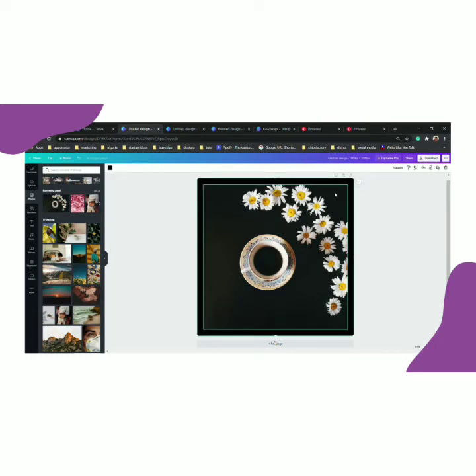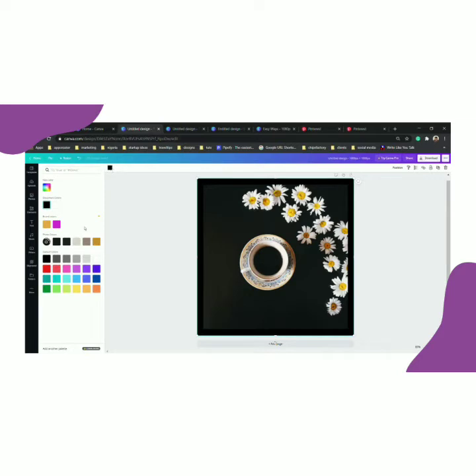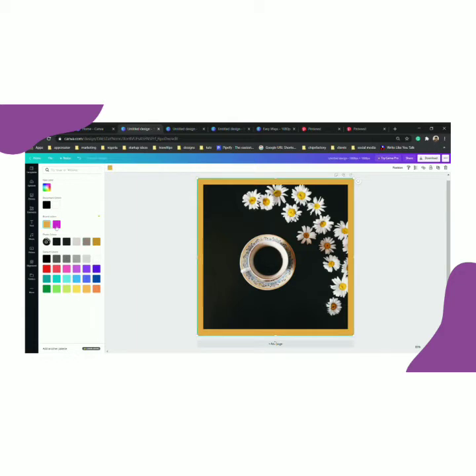Like I said, you can change the color of the frames. All you have to do is click on it and come to the color section, and you can change it to any color you want. It can be your brand color. It can be practically any color you feel like using for your border.